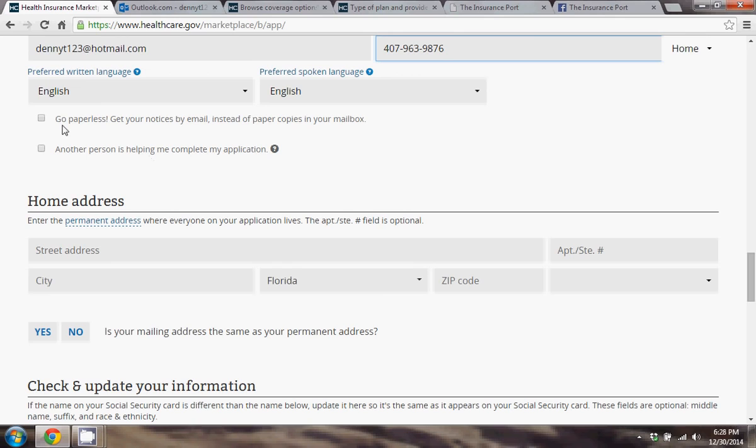So this here says go paperless. Get your notices by email instead of paper copies in your mailbox. If you're someone who prefers to get your information from the marketplace, notifications, any news, then you can get that via email. You'll select here. But if you're not, then you want to uncheck this and you'll have paper copies that come to your mailbox. So depending on the person you are.